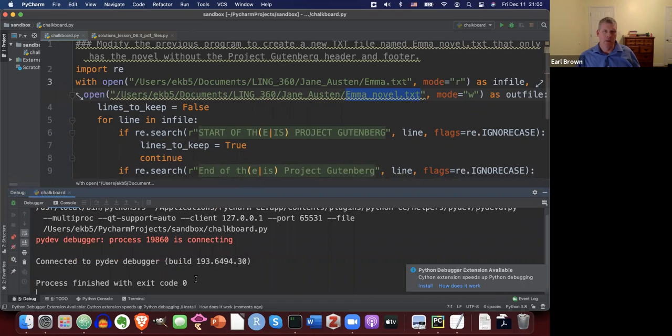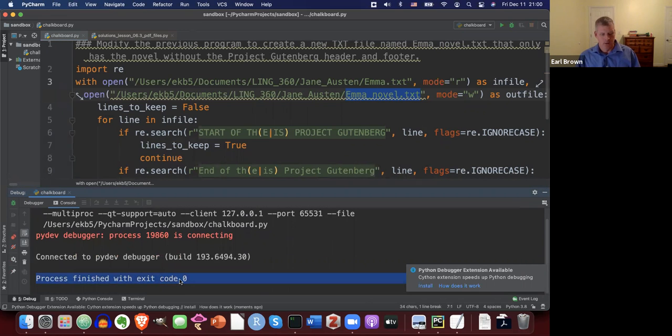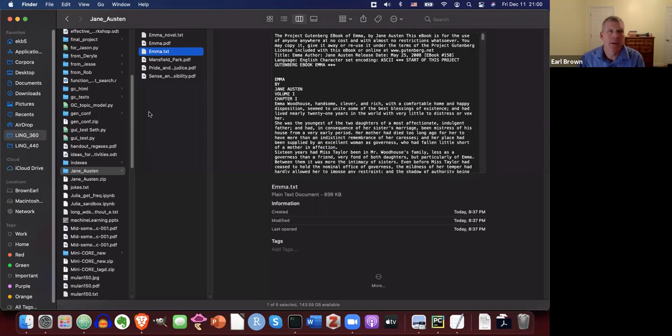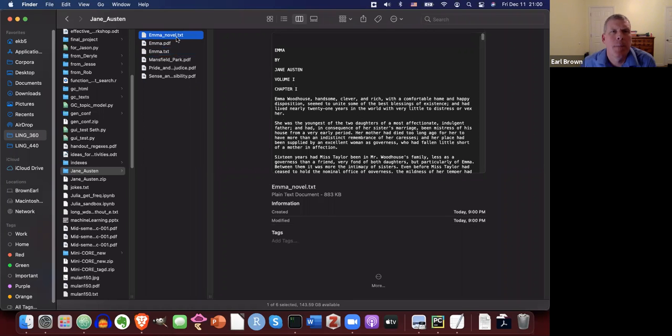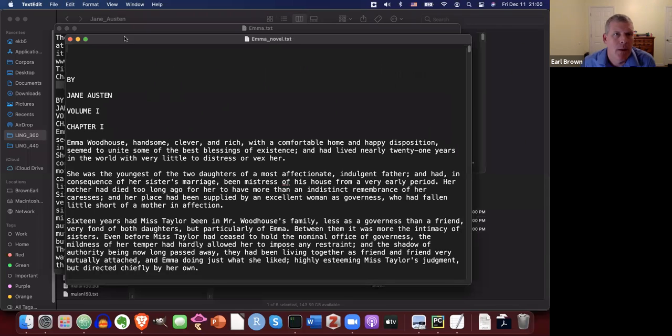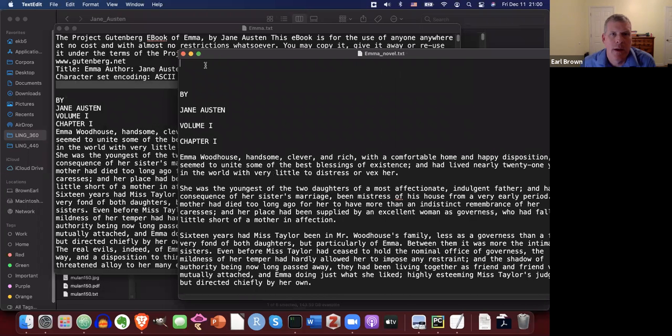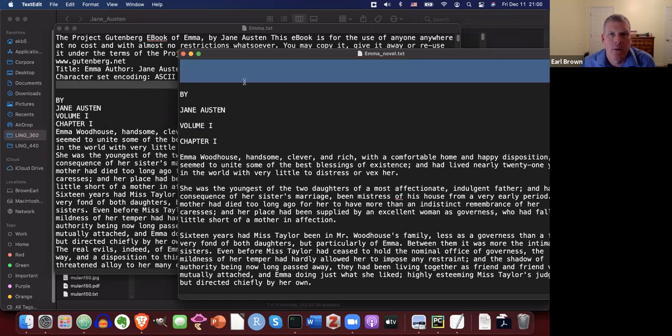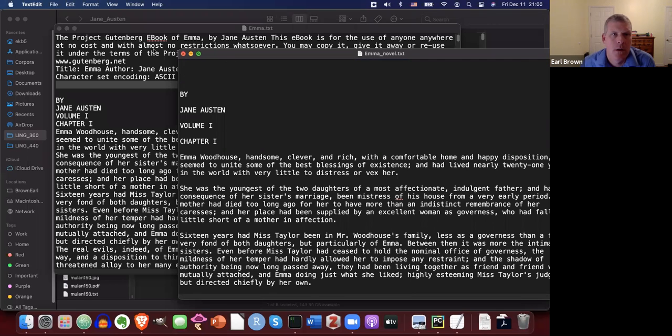And it finished that quickly, just very quickly. Let's jump back over here and take a look. Yeah, there it is, emma_novel.txt. Let me just open it up. And there we go. We don't have this header anymore. The header's not there, right? So in emma_novel.txt, the header is gone.